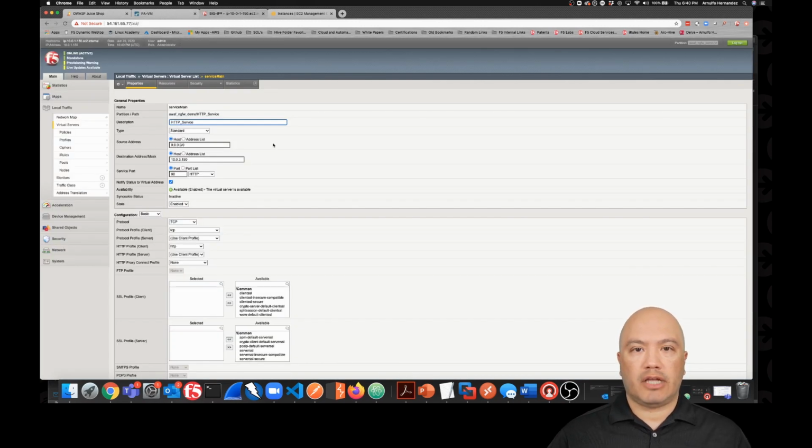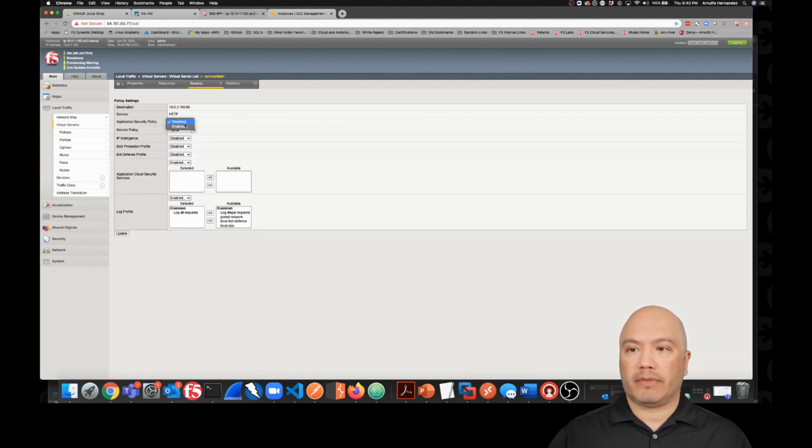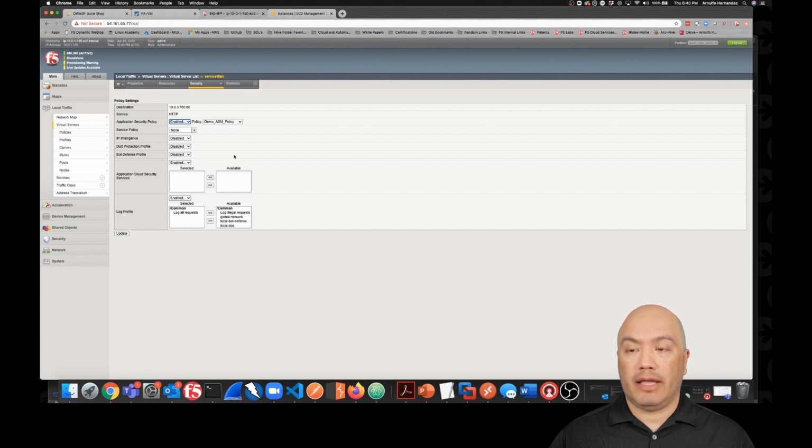Okay, so now let's go back to our virtual server and enable the WAF policy on the VIP. Let's go back to security policies, and then let's enable the policy that we had applied when we launched our Terraform to spin up this instance. So let's click update. And now we have a WAF policy protecting our virtual server and our web application.